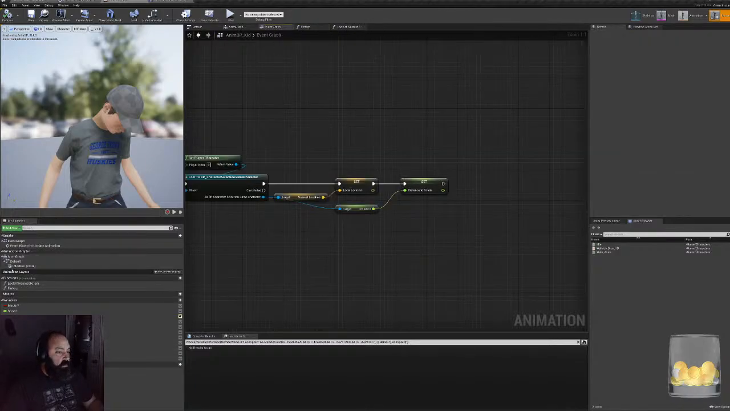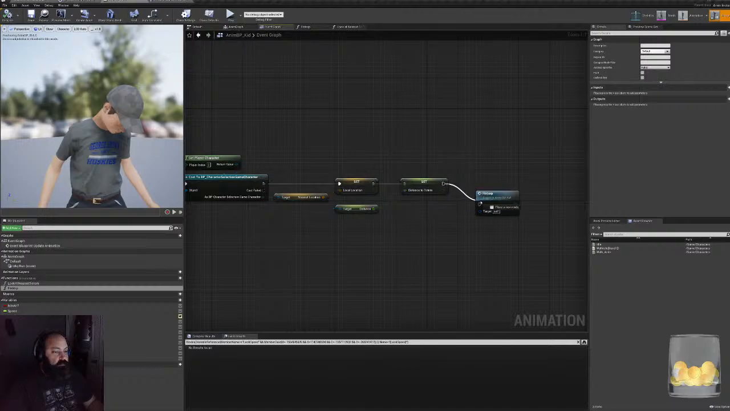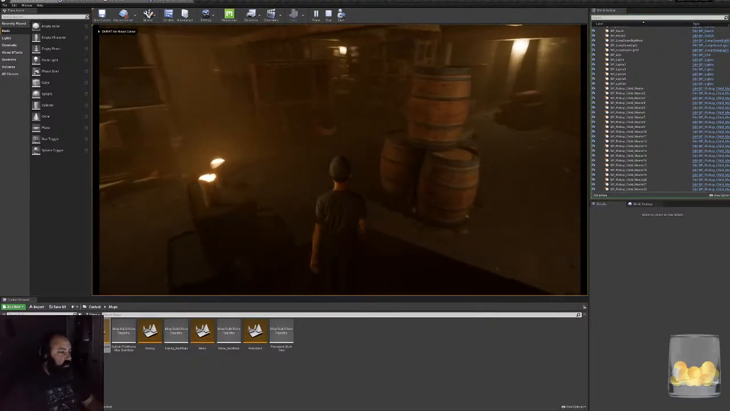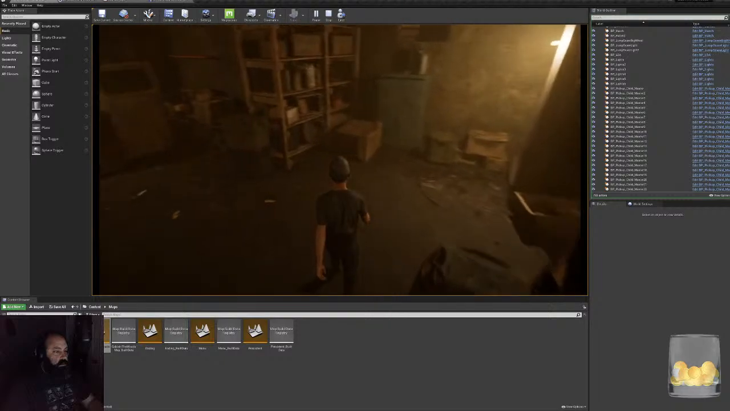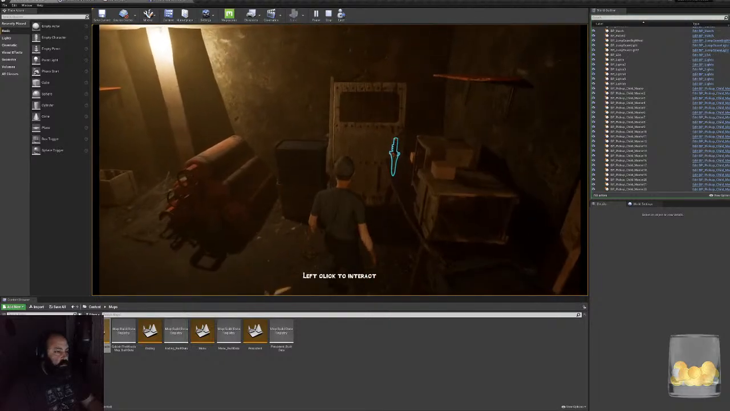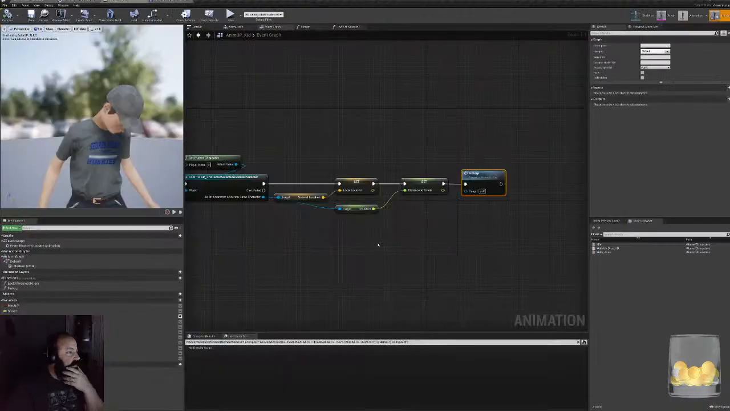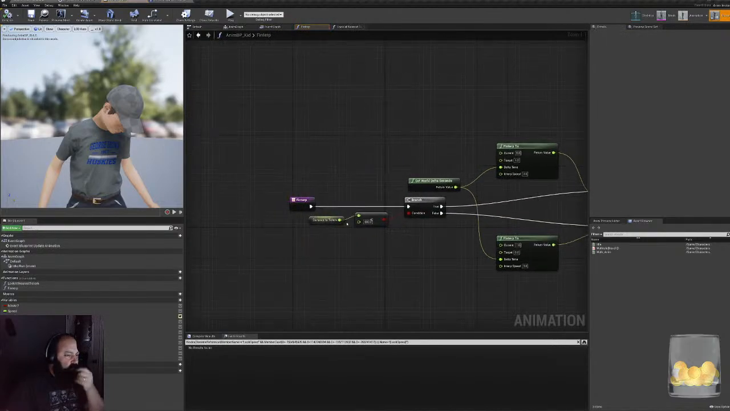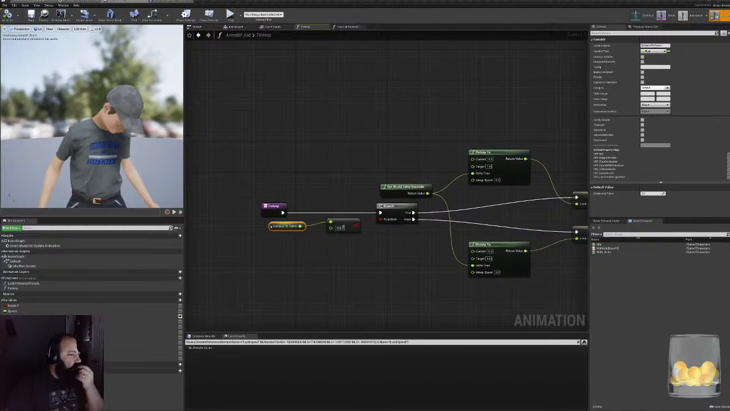I'm going to go to my event graph and we're going to FInterp. And we should be good. So this should blend in and out the look at. And it is not. Distance to totem, FInterp, distance to totem. If that is less than 500. What the hell's going on?